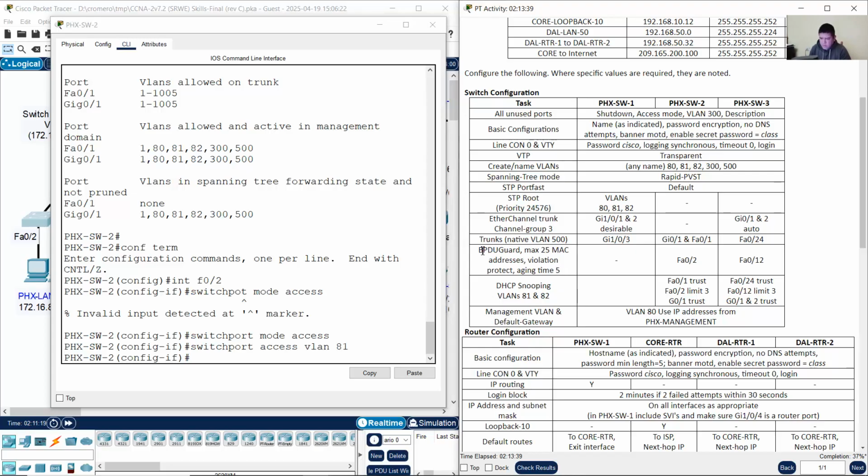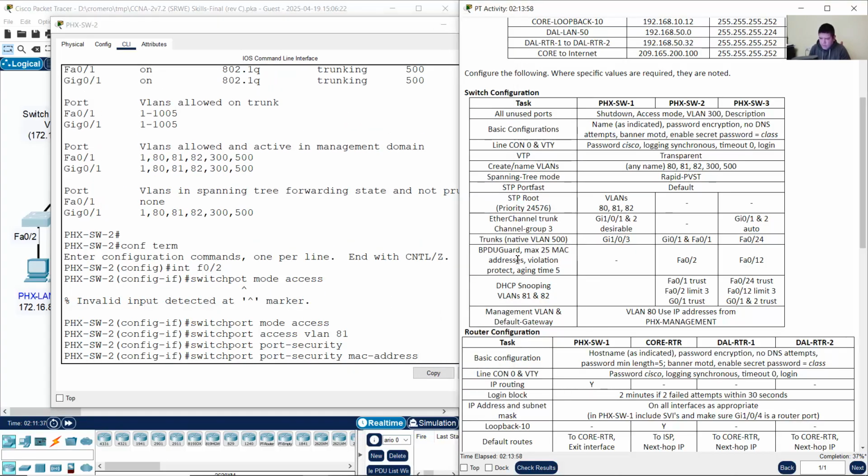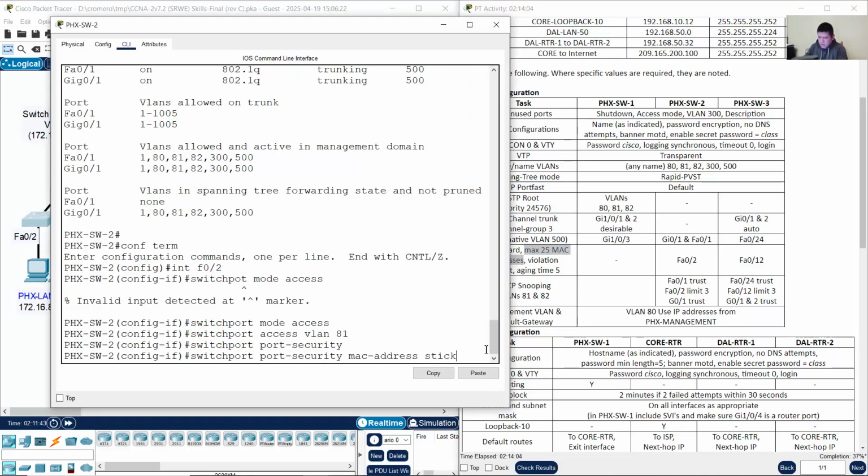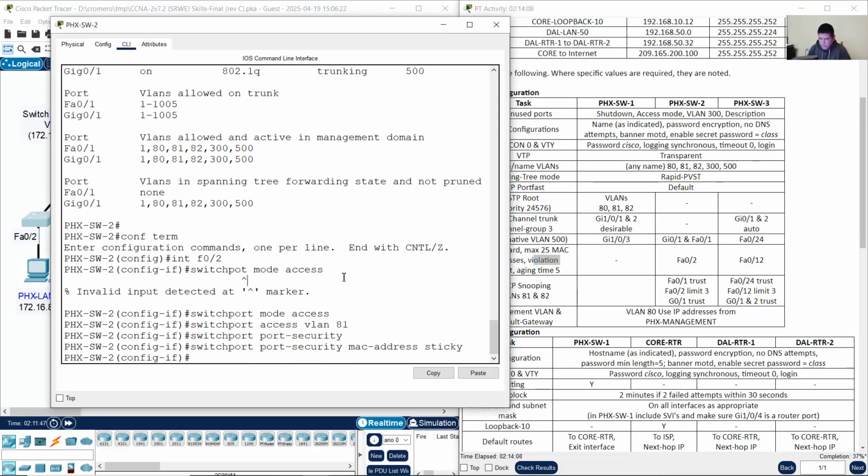Now 25 MAC addresses. Switch port security. Enable port security. Port security MAC address: okay, 25 MAC addresses. Use sticky, violation protect.